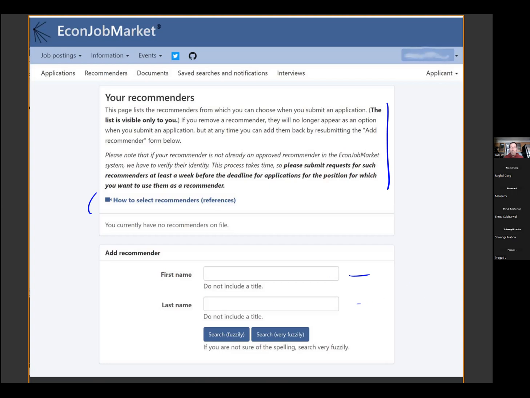And this form will then, when you submit it, check in the Econ Job Market system to see whether that person is already in the system. In a lot of cases, perhaps most cases, your recommenders will already be in the Econ Job Market system because they have used the system before to submit letters for other candidates, or they were on the job market at some point and used the system for that purpose, or they are recruiters in their universities who are responsible for posting ads, and so they have Econ Job Market accounts for that purpose.